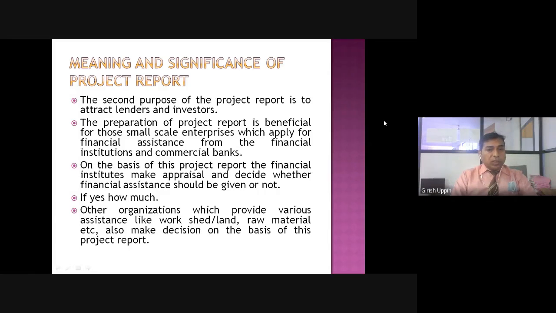The preparation of a project report is beneficial for those small scale enterprises which apply for financial assistance from financial institutions and commercial banks. So the same report can be used for financial assistance also. Financial assistance could be in the form of a government assistance program, where they will give finance maybe at a lower rate of interest. So if you want to avail those things, you have to have the project report.